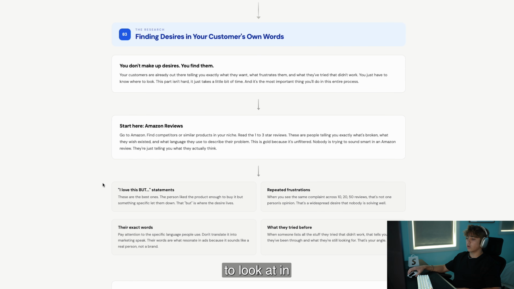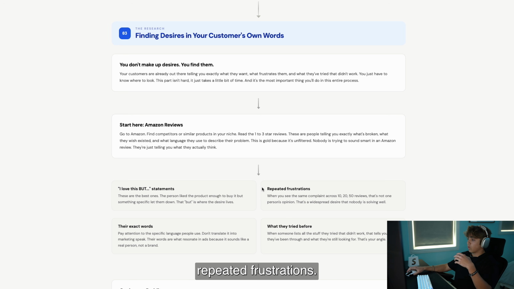But a couple of things to look at in those specific reviews is the "I love this but" statements. So these are usually the best ones. The person liked the product enough to buy it, but something specific let them down. That "but" is kind of where the desire lives. So there's that. Repeated frustrations. So when you see the same complaint across 10, 20, 50 reviews, it's not one person's opinion. It's a widespread desire that nobody is solving well and you can tap into.